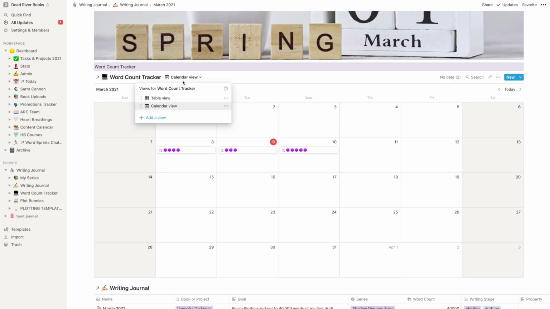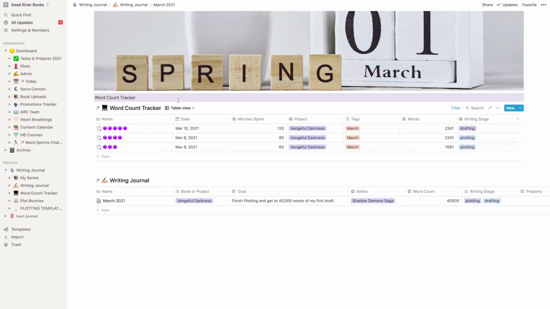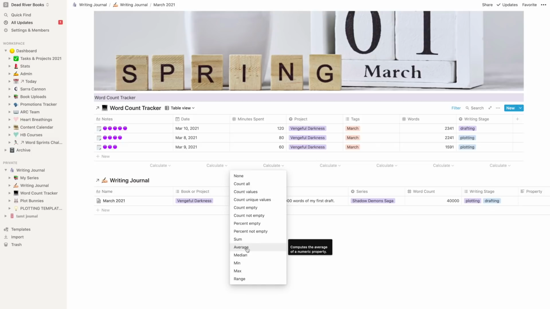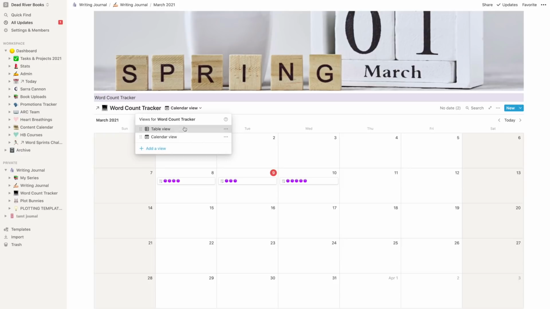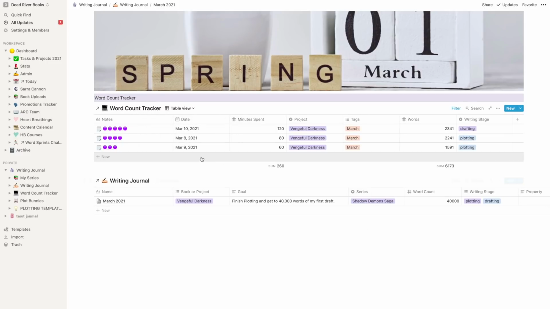But let's say I also want to be able to add up all of my word count that I have so far for the month. I can go to table view here instead, and where it says minutes spent, I can calculate the sum. And it's going to tell me how many minutes I spent. And then over here where it comes to words, I can calculate the sum here, and I can see that my monthly total for March so far has been 6173. And what I could do is embed this twice, as a calendar view and as a table view, but it's pretty cool that you can really play around with Notion as much as you want.